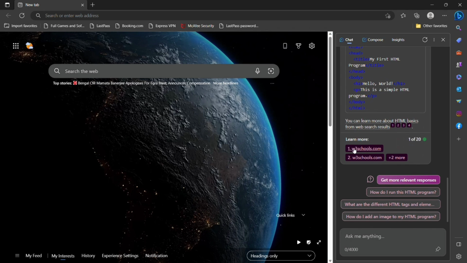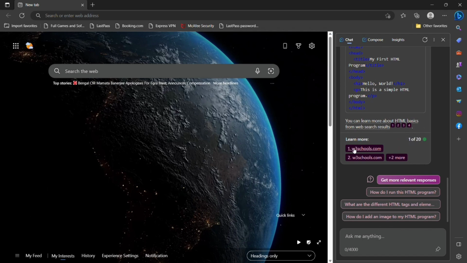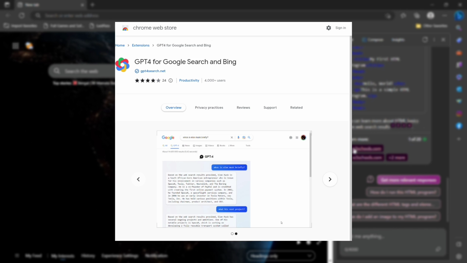There are some other websites like chat.forefront.ai or aura.ai, which you can use to access GPT-4 for free as well. You can use this Chrome extension to make use of GPT-4 features on your Chrome browser.